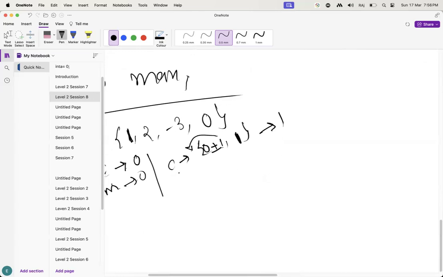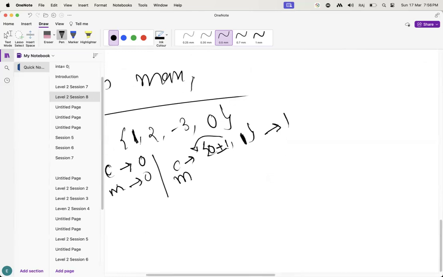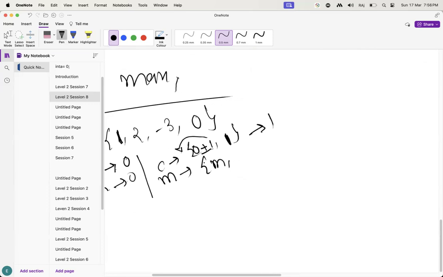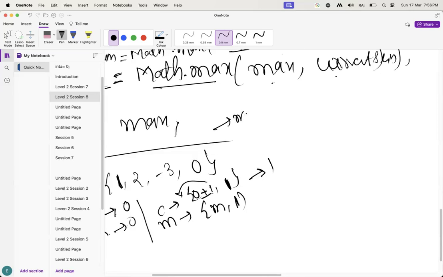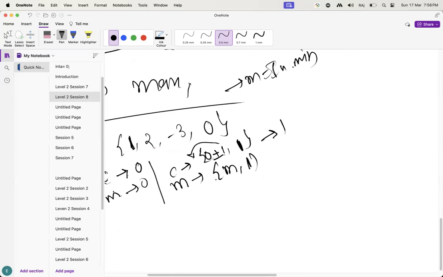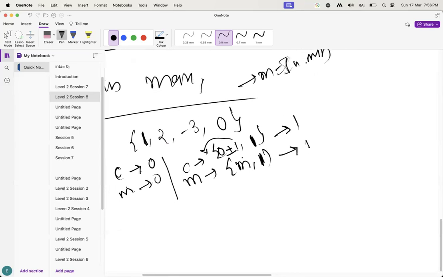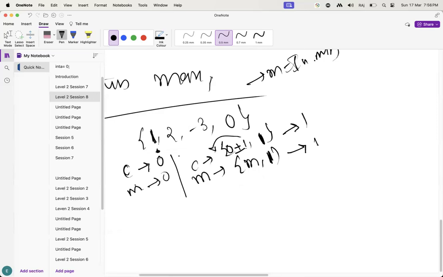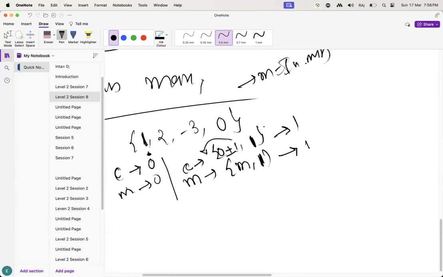Okay guys. Now what we have to check? We have to check the maximum of maximum and current sum. Current sum value is 0, but initially maximum is Integer.MIN_VALUE. So compare these two, which is the maximum? 1 is maximum. So maximum will be 1. When we are here, we got the current sum is 1 and maximum value is 1.